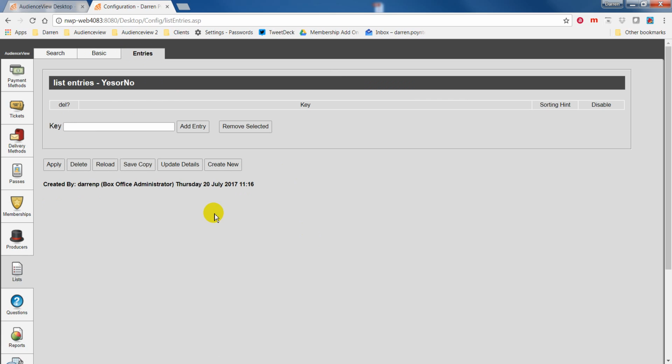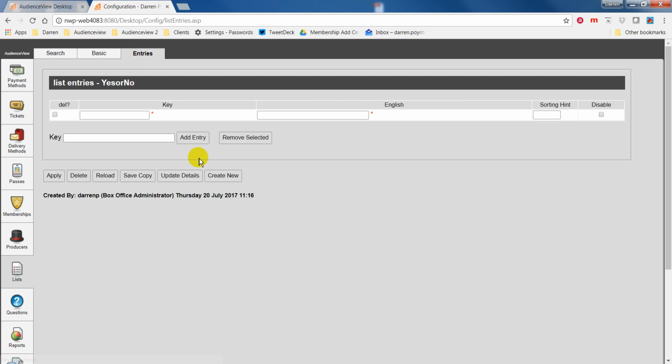Now, in Audience View terms, when we add an entry, you have a key column and an English column. And generally speaking, we use binary or numbers for these. So 1 equals yes, 0 equals no, etc. But we can have the key say exactly what we want. So I'm going to call this yes and the label yes.